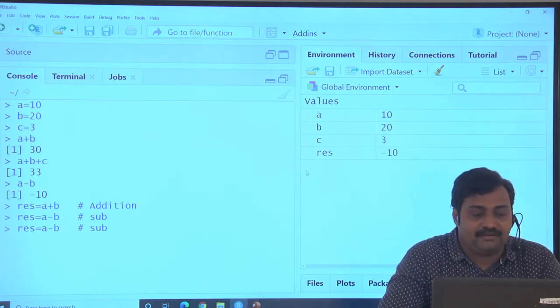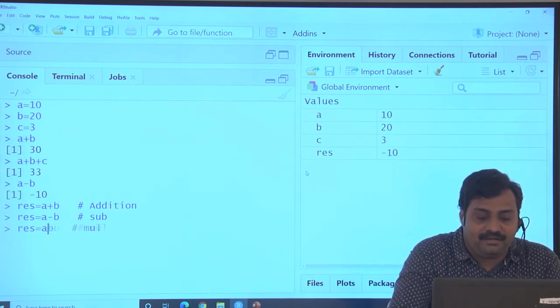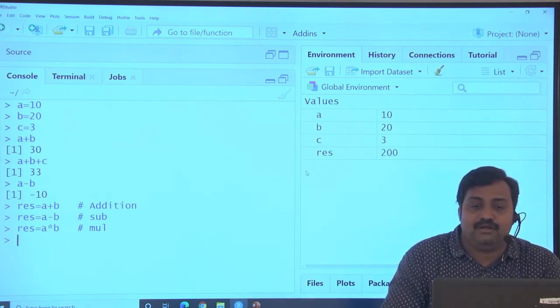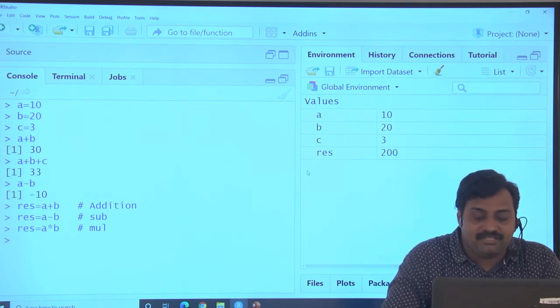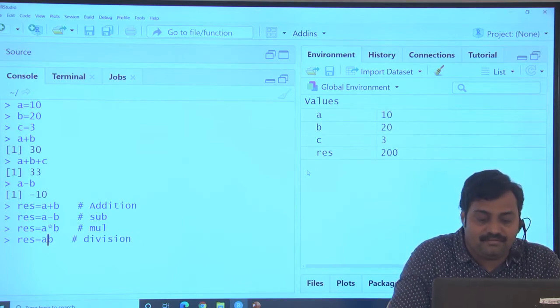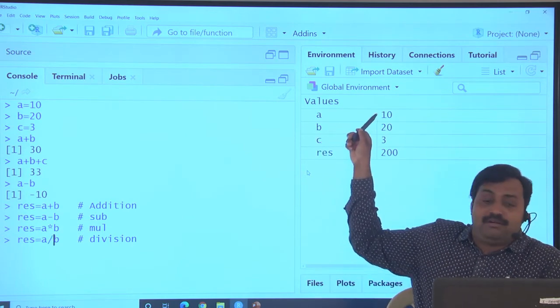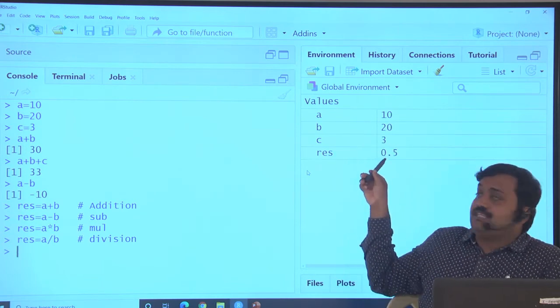Multiplication, again multiplication: a asterisk b. Then you can observe the updated value, 10 into 20 is 200. Division, let's see: a divided by b. A means 10, b means 20, 10 by 20. What will be the value? 10 by 20 means 1 by 2, that is 0.5.